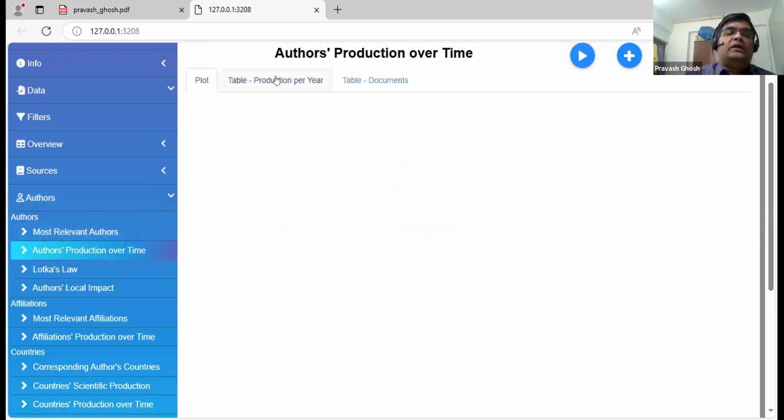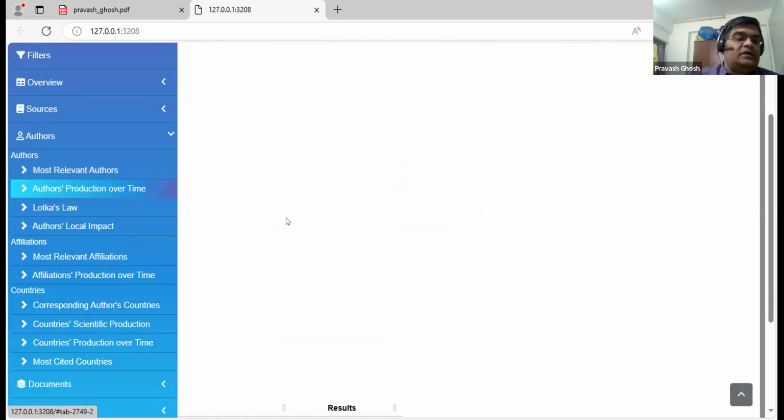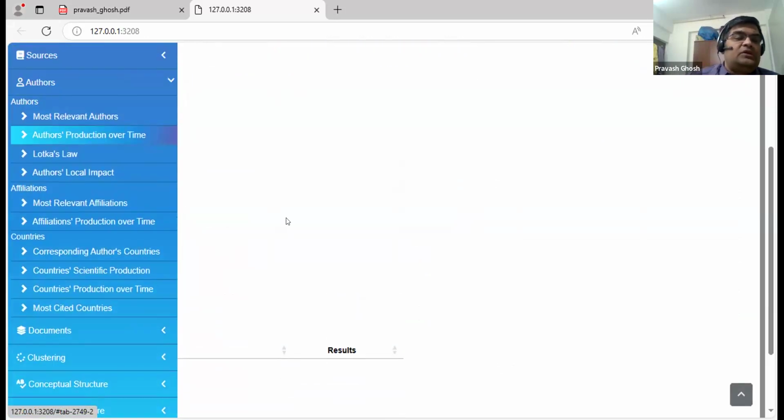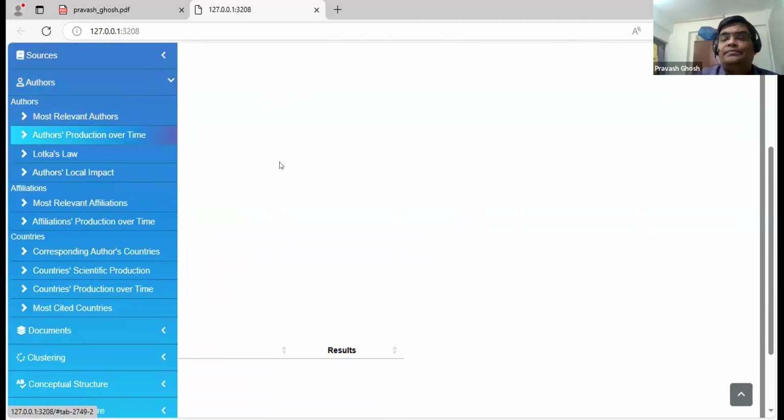Okay, in this way you can see the table, production per year. You can try it out in this way, right? My file will work. You can see my file is working. All the cleaning I have done and I have given you. I am also in the process of writing another paper with this data. Okay, authors local in fact.